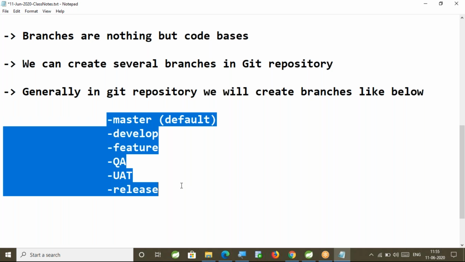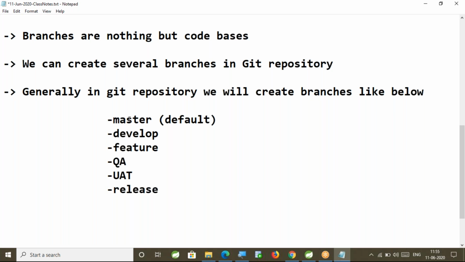Sir, what is the advantage of creating these many branches? To support parallel teamwork. In a project, multiple teams will be available. In the development itself, multiple subcategories will be available. Some team members are called the ongoing development team. Some team members are called the R&D team. Some are called the bug fix team. Some are called the production support team. All these are developers only. So the development team is divided into multiple categories and subcategories.